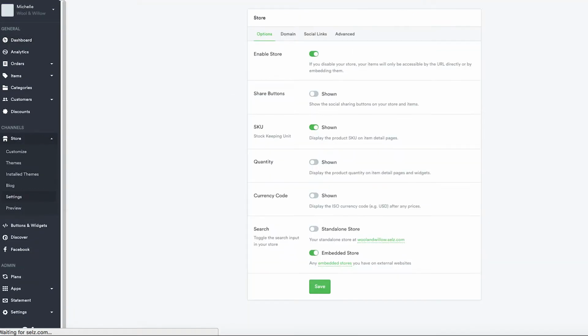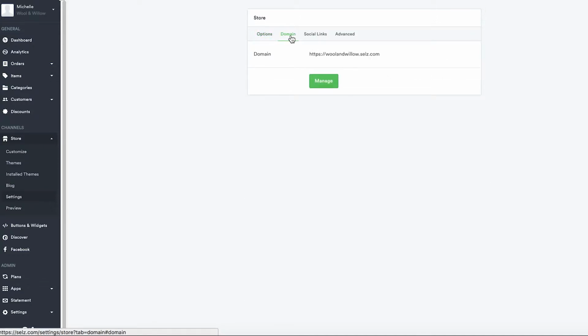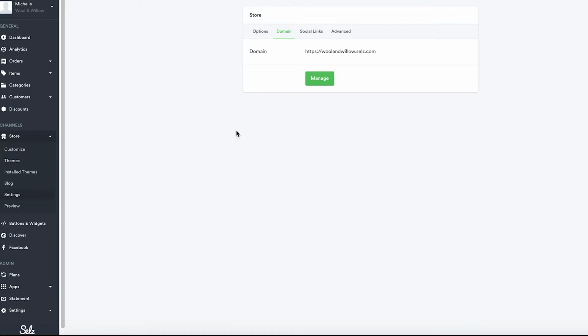So now we're going to go over how to add an existing domain that you own to your Selz store. And this might be a domain that you purchased on a site like GoDaddy, or maybe with a different website host, and you now want to point that domain to your Selz store.